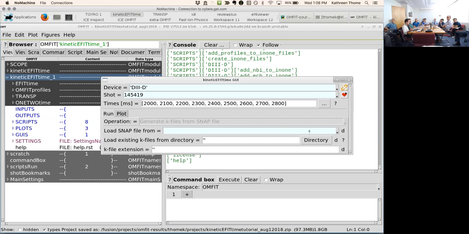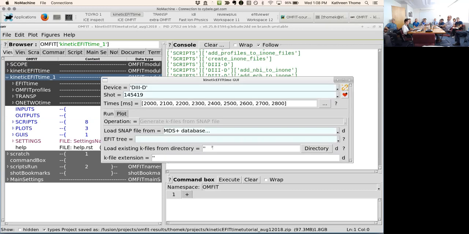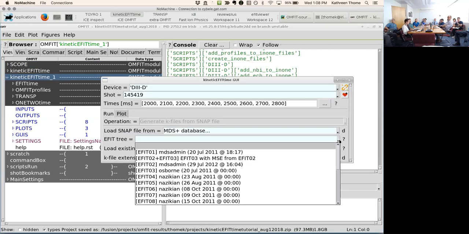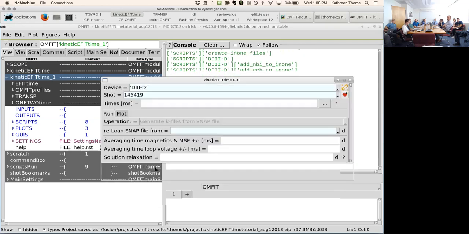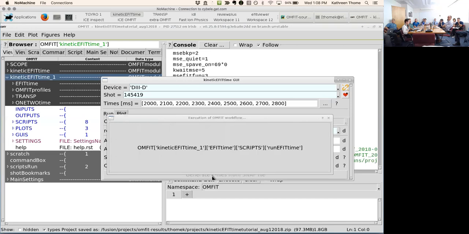So now we're going to figure out what snap file we're going to use. We're going to look at the MDSplus database to see what is available. The different trees I was talking about earlier: EFIT01 is the magnetics, and I said we're going to use the MSE and magnetics one, so that's EFIT02. And now we're going to generate the K files from the snap file. These are the input files that we're going to use later when we make the equilibrium files.